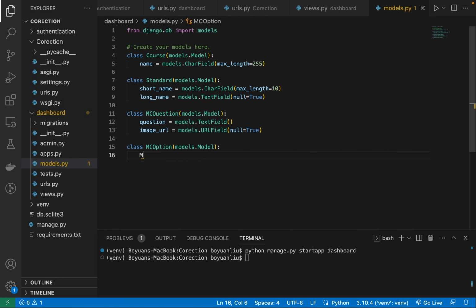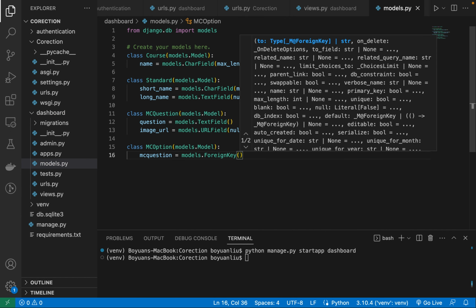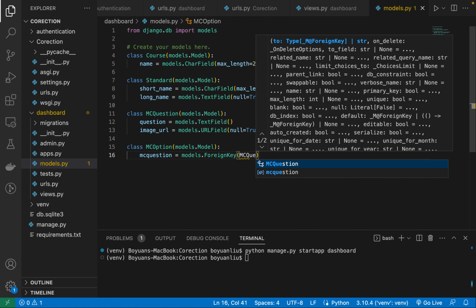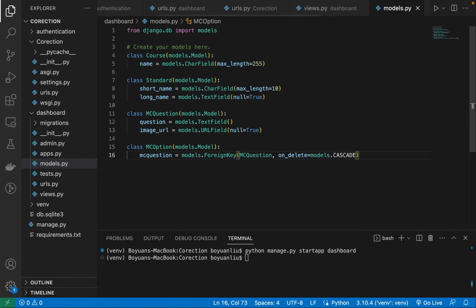And basically, we're going to have a foreign key to MC question, with on_delete cascade. That just means if we delete one of them, if we delete an MC question, we're going to delete the MC options as well. And the option will have its text, and we'll have is_correct, which is going to be a Boolean. We're going to store that.